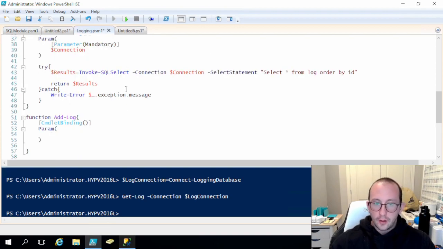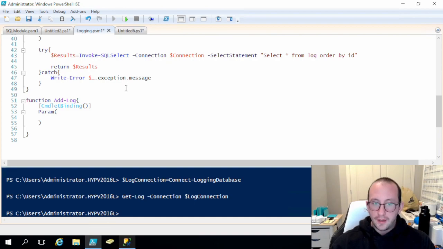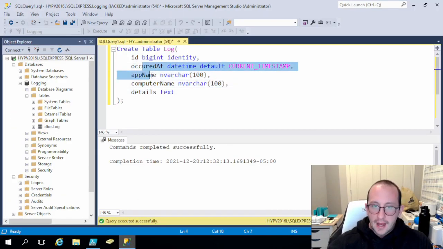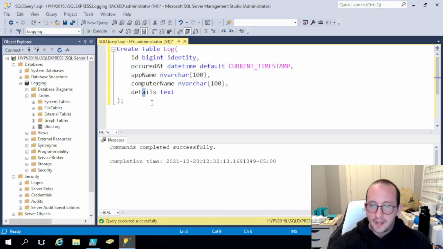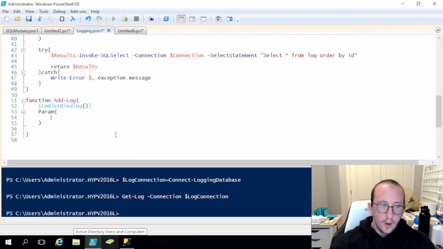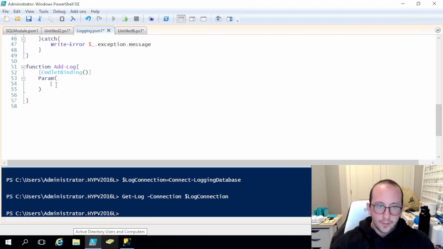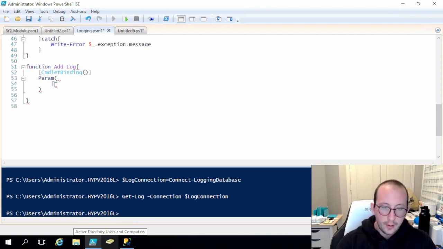But this is for the logging module and we already know that we're going to be inserting directly into that log table. So what we want to give people is the ability to give us the app name, the computer name, and the details, and we will be taking care of the rest. So first, we make our first parameter the one we always create, which is the connection parameter, and that is going to be mandatory.